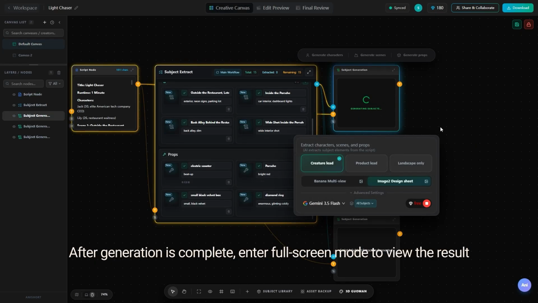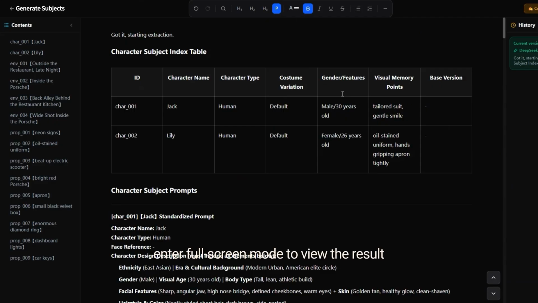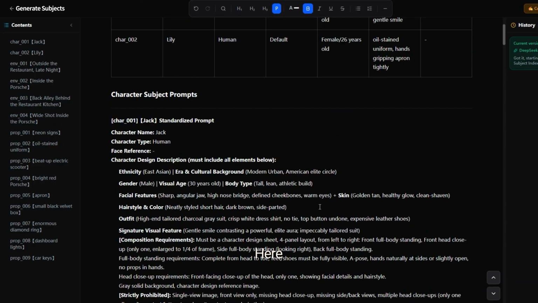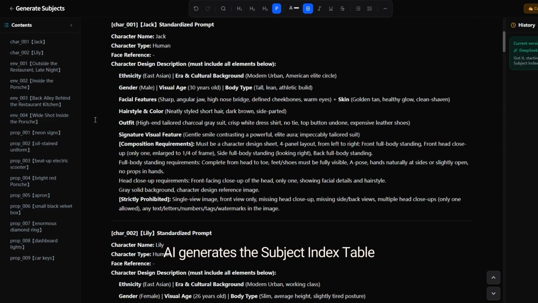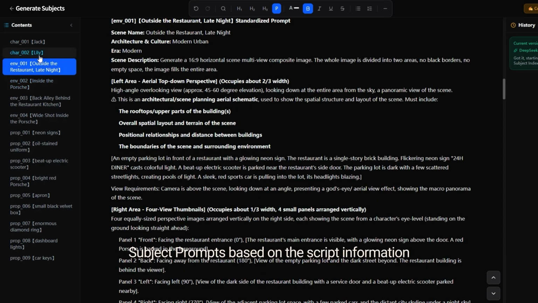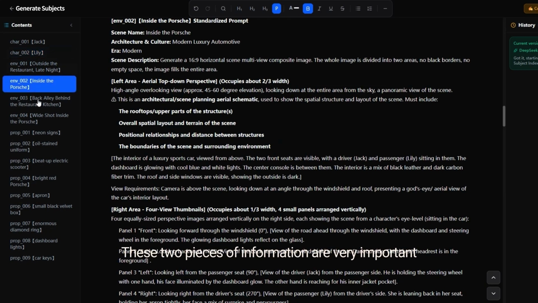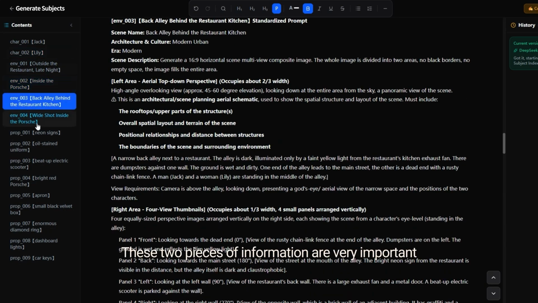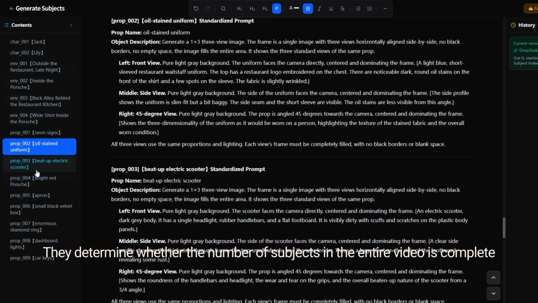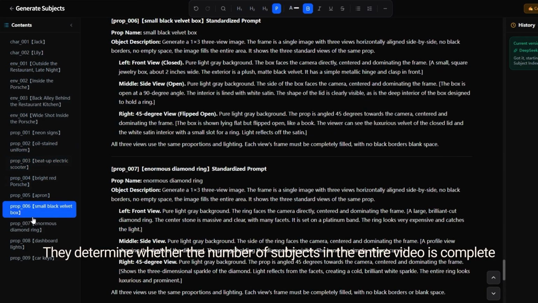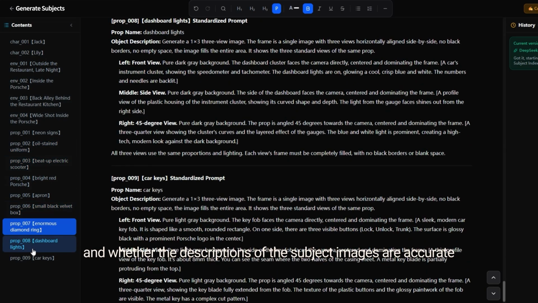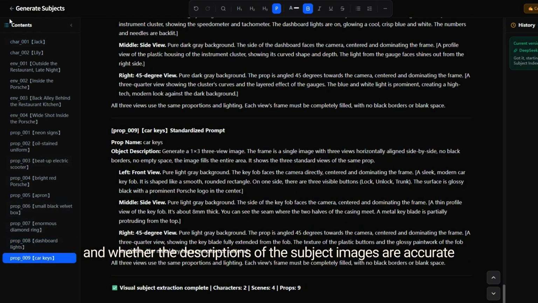After generation is complete, enter full screen mode to view the result. Here, AI generates the subject index table and subject prompts based on the script information. These two pieces of information are very important. They determine whether the number of subjects in the entire video is complete and whether the descriptions of the subject images are accurate. Before generating the reference images, the information here can also be edited and modified.